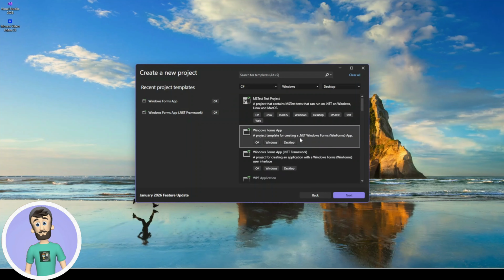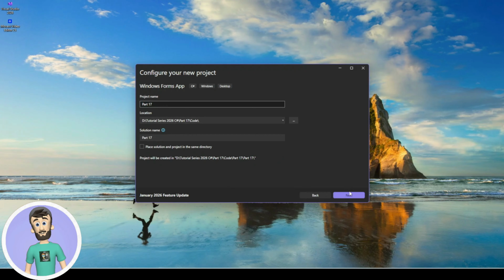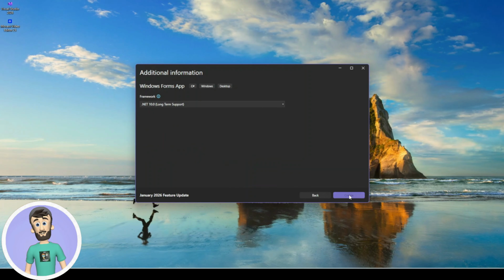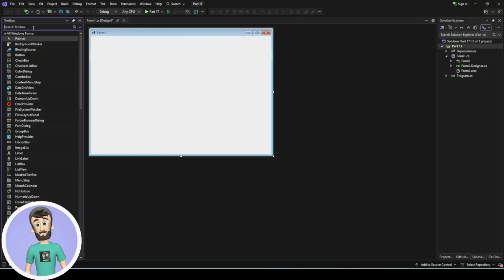Let's jump right in. ListView is one of the most powerful controls in WinForms for displaying structured data. It can show simple lists, detailed tables with columns, icons and images, multiple layouts like grid, list, or tiles. Think of it like a mini version of Windows Explorer, inside your own app.